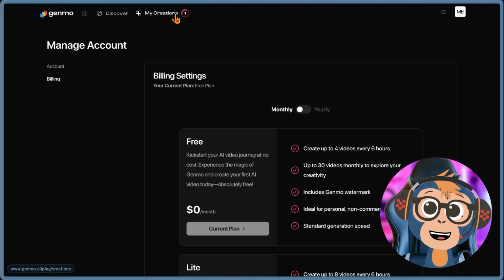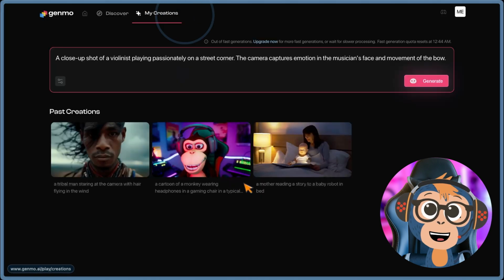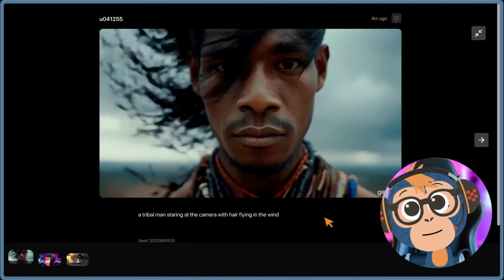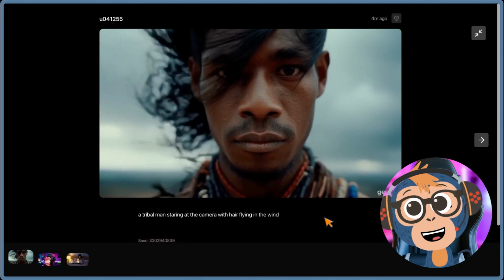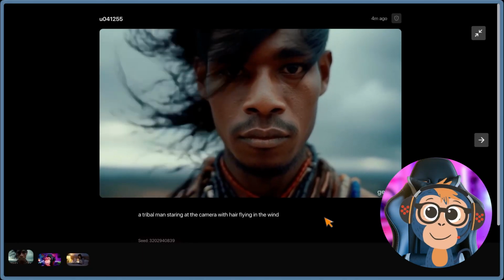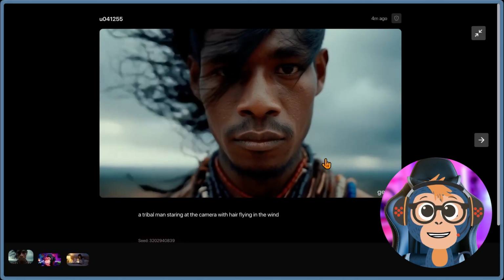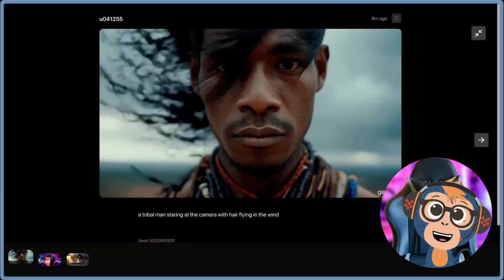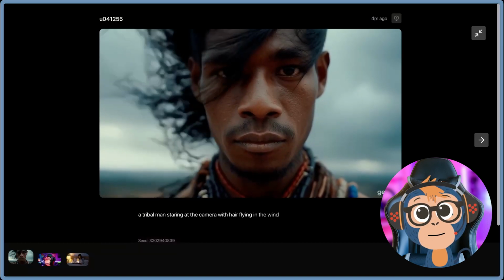Now let's go back and click on My Generations. You can see this one, boom, and it's done. Let's see what we get. I must say this is darn good. The depth of field on his nose, he's tribal, he's in some clouds, his hair is flying. Just imagine you can turn this into a trailer. Let me just add something here.